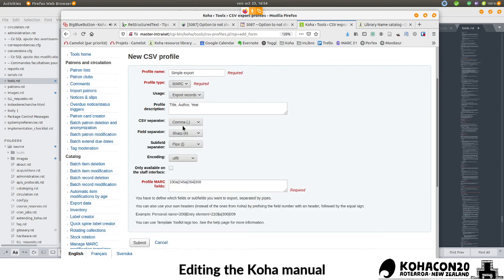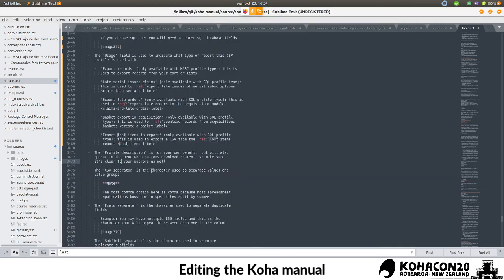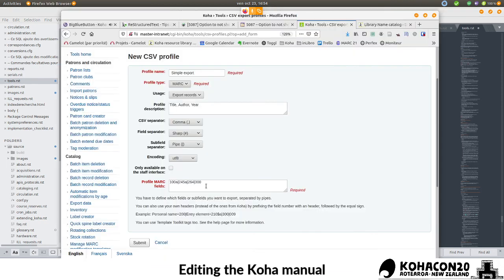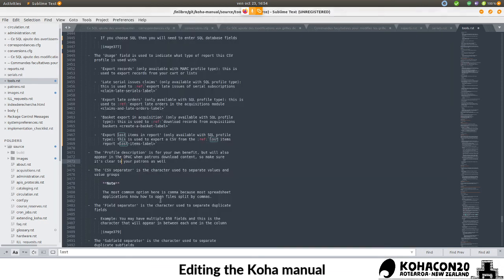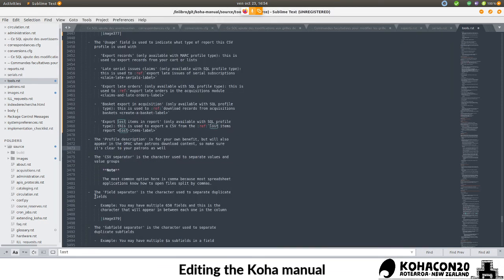Okay, so then the CSV separator is the character used to separate values and value groups. Note, the most common option here is comma because most spreadsheet applications know how to open files split by commas. So yeah, nothing more to say in there.